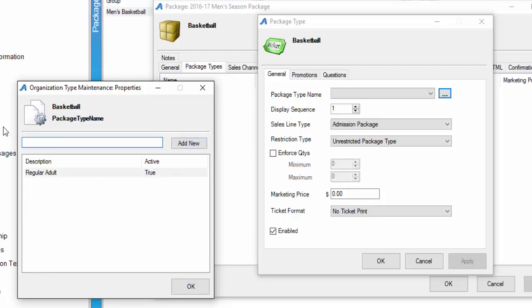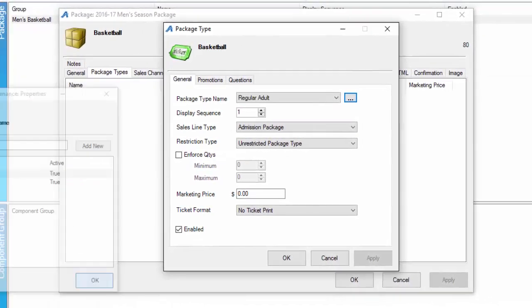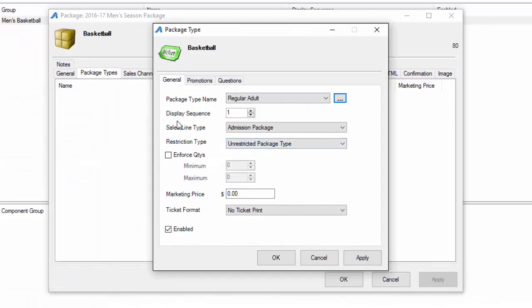And then I'm also going to do regular child. So these are my two package types that I can actually create. So I'm going to start off with my adult, and we want a display sequence of 1. And you can see here that we've got a sales line type of admission package.